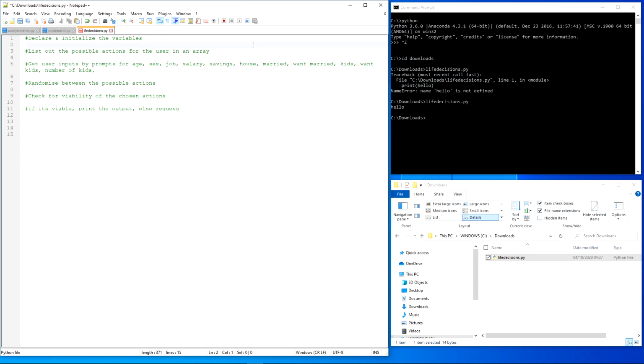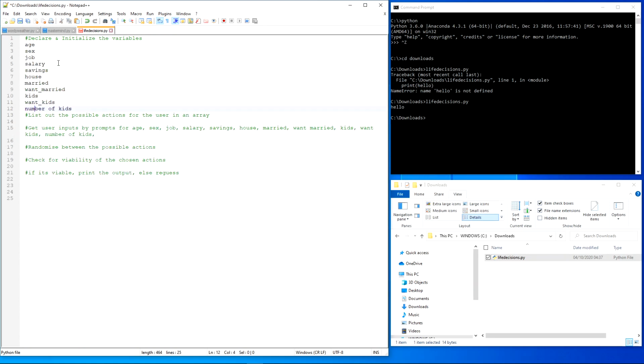So let's start with declaring and initializing the variables. Say we have variables for each of these. So let's just copy this because these are the inputs we're going to ask. And we'll start initializing them with variables. So age is going to be an integer, so we'll just put 0. Sex is going to be a string, so we'll keep it to initials. So we'll just put an empty string right now.